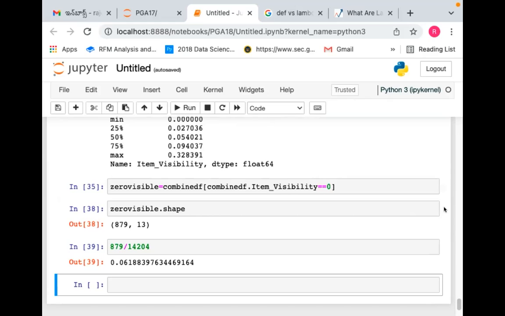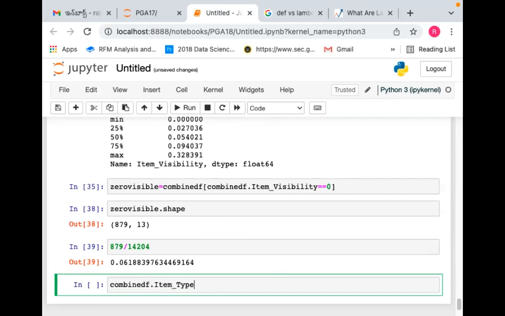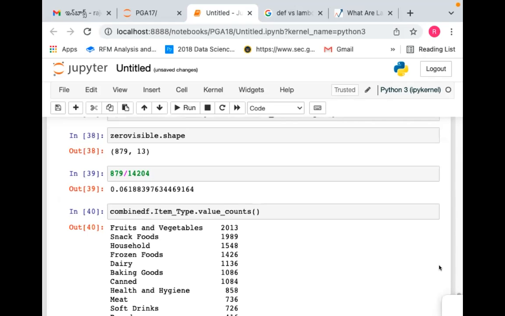Got it, all of you? What is the next variable? Next variable? Combine df. What is the structure? Is it a float or object? Object. That means value counts. Item type dot value counts.